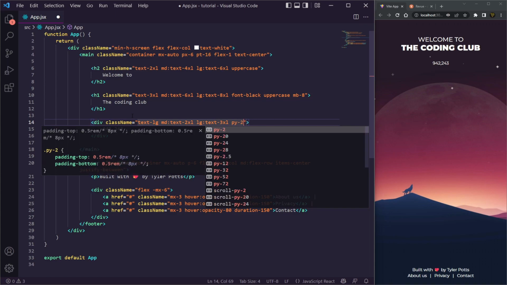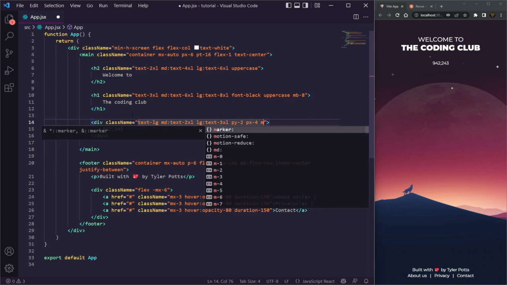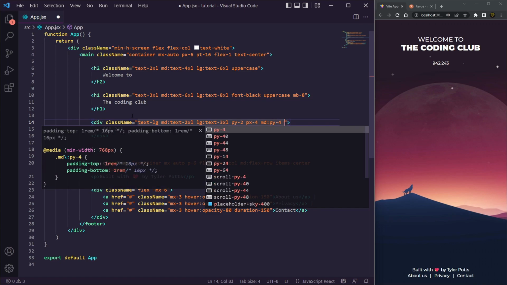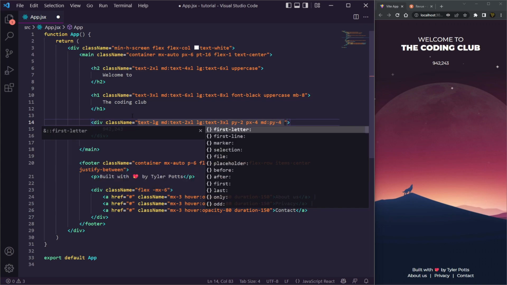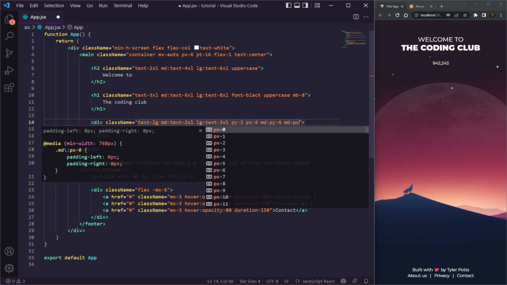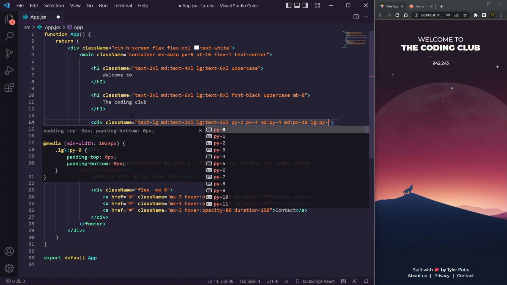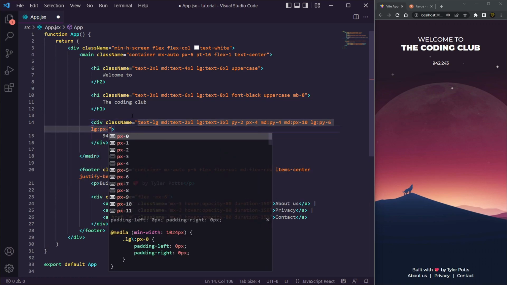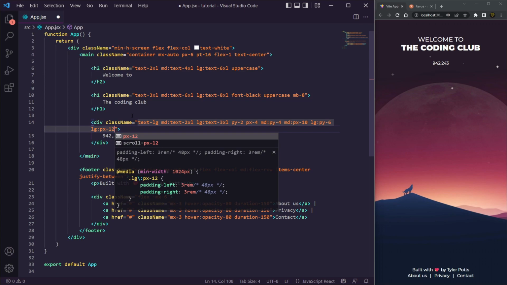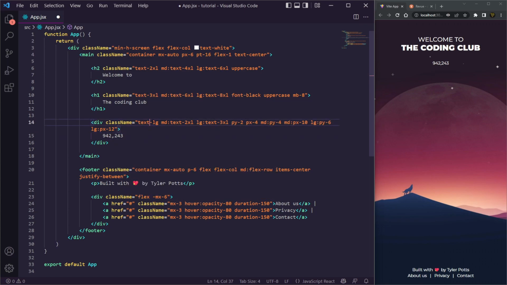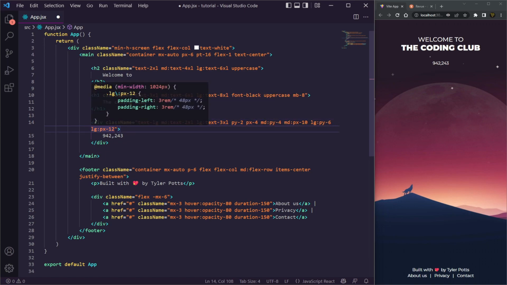We're going to have a padding Y of 2 and a padding X of 4. Now we're going to do a bit of extra padding here. So we've got MD padding Y of 4, and we need another MD of padding X of 10. And then we need a large padding Y of 6 and a large padding X of 12. So I know it's a bit confusing, but basically we've added some larger text for bigger screens. You can see here there's 18, 24, 30, and for our padding we've done a similar thing, just so you can see what's going on.